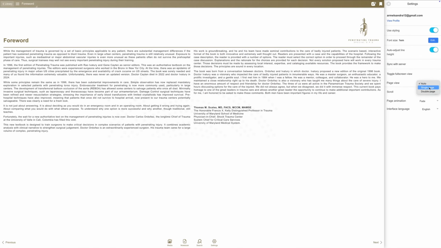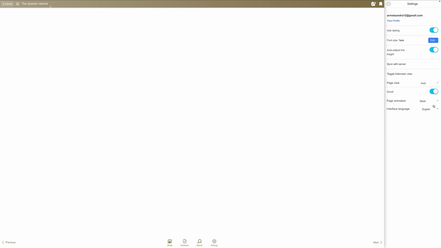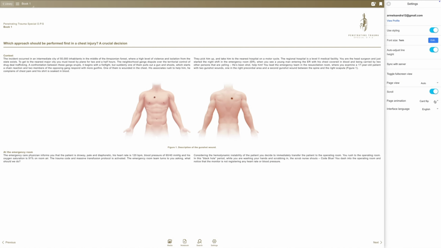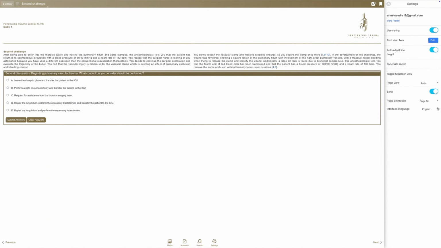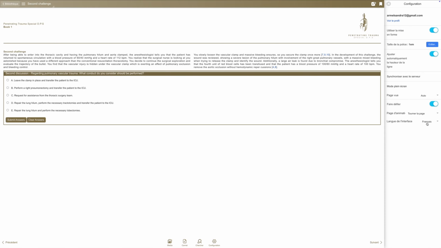In addition, you can choose between single page and double page view and switch between them with just one click. You can also select different page animations: hardcover with flap, card flip, slide, stack, and fade. The interface language can also be changed to whichever language you prefer. All of these settings will be saved for the next time you return to the chapter.